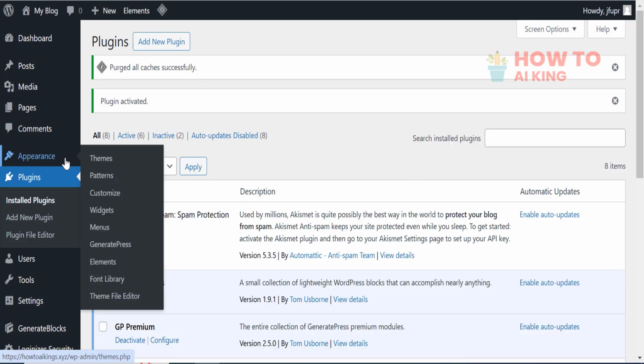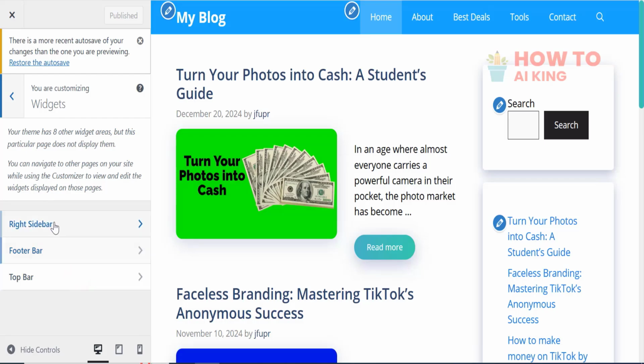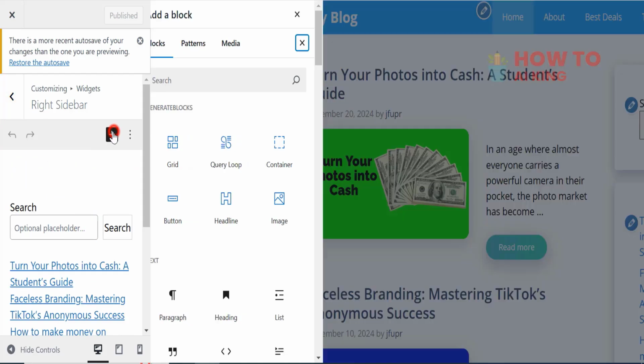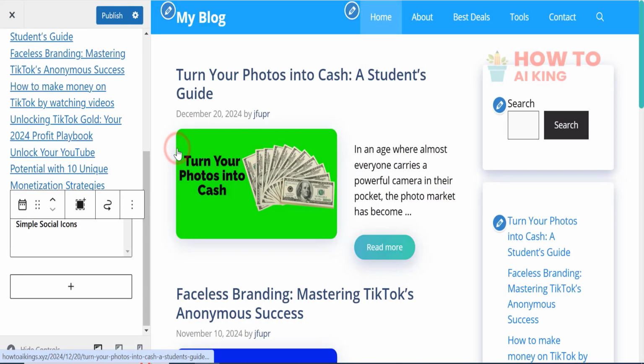Display icons on your site. Go to the Appearance menu and click on Customize. Scroll down and click on Widgets. Click on Right sidebar. Click on plus icons. Search Simple Social Icons. Click on Simple Social Icons.